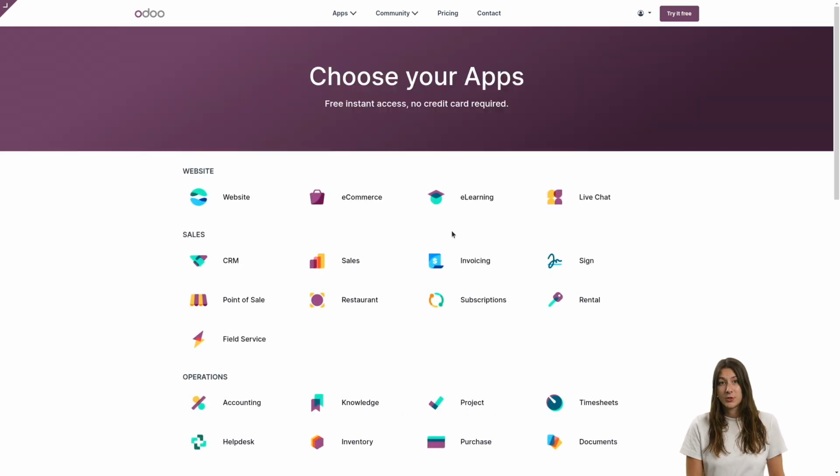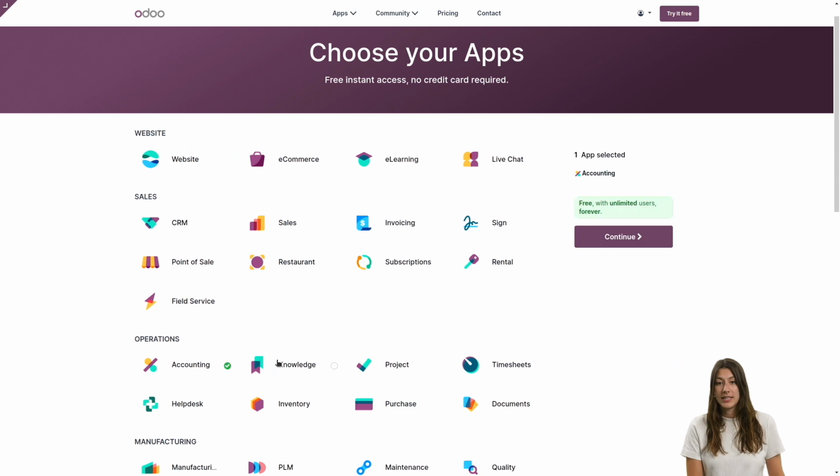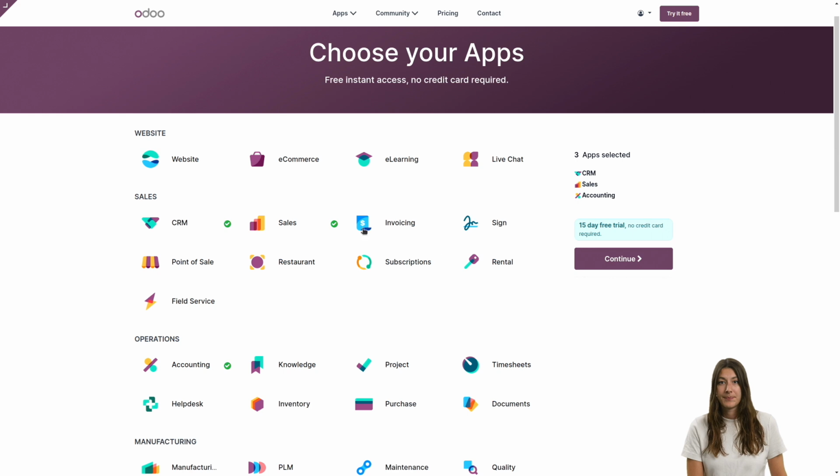And select the apps you're interested in. Don't worry about this step, as you can always download other apps later. So just select the ones that you need now. For example, I'll take accounting, sales, and CRM. You'll see here something about a 15-day trial. It's possible to have a 15-day trial, after which you'll have to pay if you want to keep your data. But let's take a look at how you can keep your data for 2 years instead.